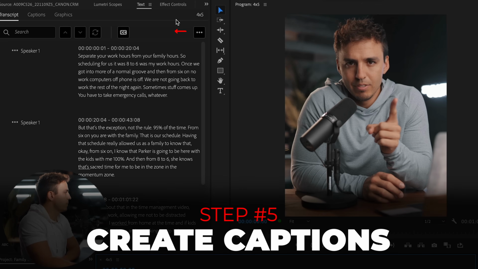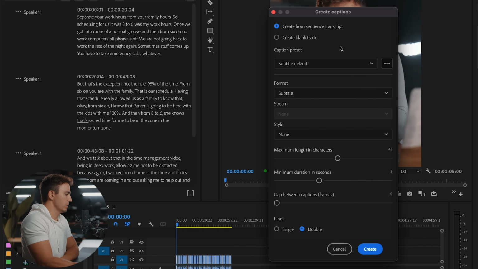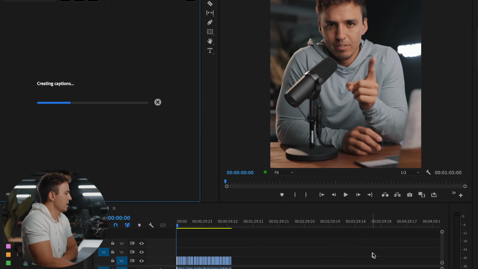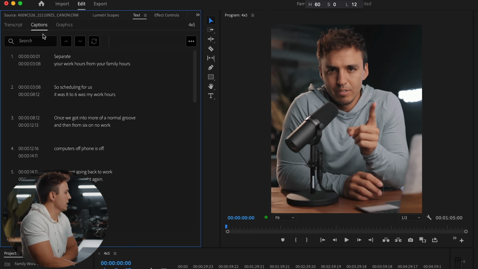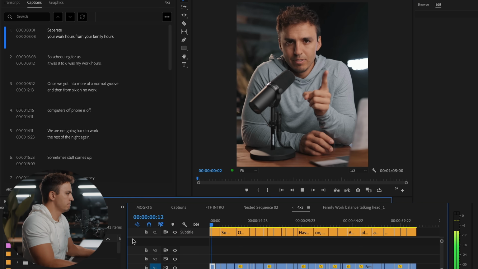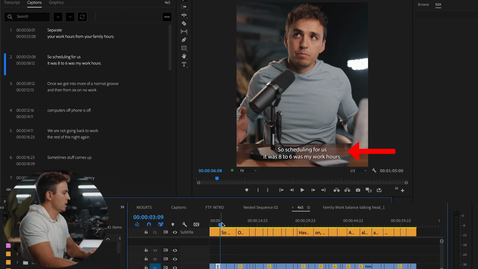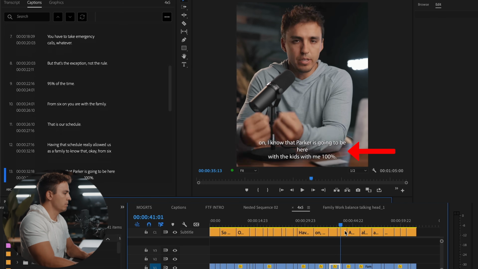Your next step will be to come up here to this CC button, which is Create Captions. Click on that. You have a few options here. I personally keep them as default. So we'll hit Create. Again, it'll take a few more seconds, all of 2 seconds there. And now you'll see the captions are showing up on your timeline in orange down here on its own video line called Subtitle. And now if you play it, separate your work hours from your family hours. You now see the subtitles are showing up on my video.